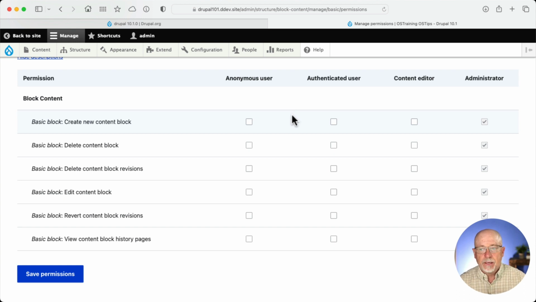Number 4, and I love this one too. So I teach a lot of layout and theming. Over the last few years, I've taught hundreds and hundreds of people how to do layout and theming in Drupal 10. And one of the biggest pains has been turning Twig debugging on.